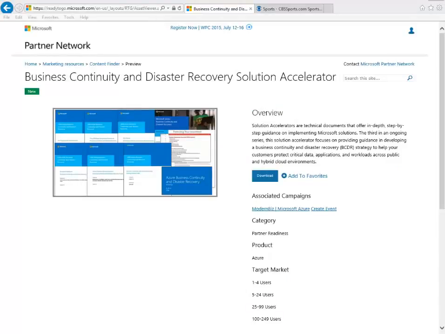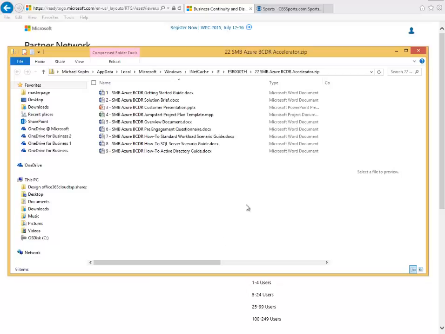To get to this page, you need to go to azure.msts2.com. That takes you to the library for all the Azure in 5 Minute videos, and you can click on the links to the BCDR Solution Accelerator. I'm going to go ahead and click download here, and that will actually take me to the files that comprise the BCDR Solution Accelerator. You'll see there are 9 different documents.